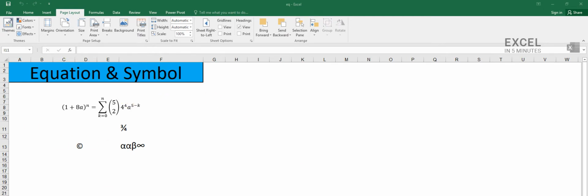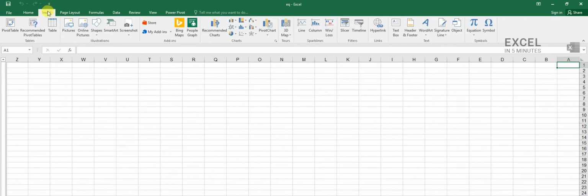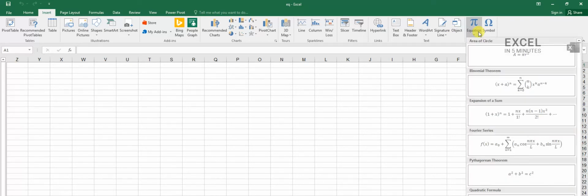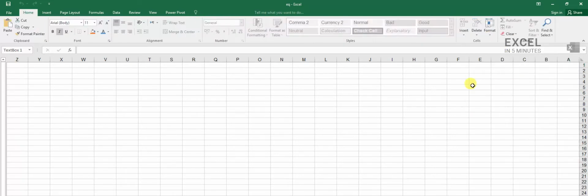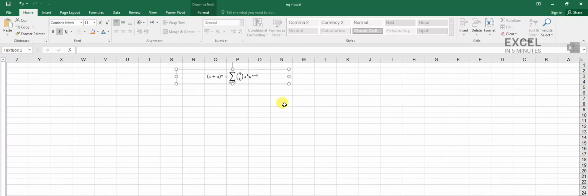So, if I want to add an equation, I press on Insert on the toolbar and then I press on Equation. Now it opens a lot of options. Let's take this one and I organize this.